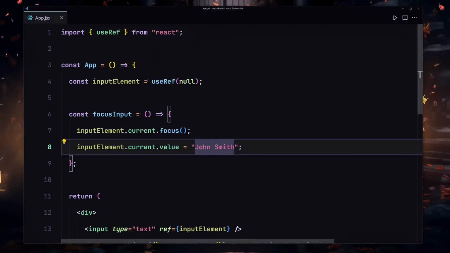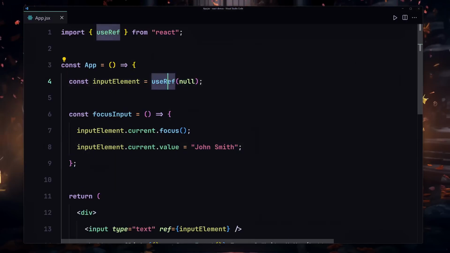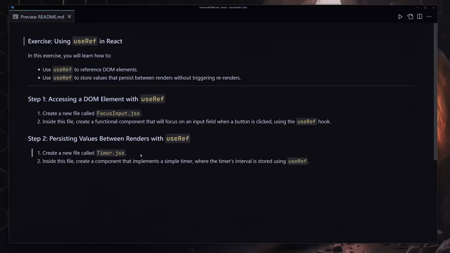So this is how we are going to be using the useRef, and we are going to be using it very rarely. That was the useRef.